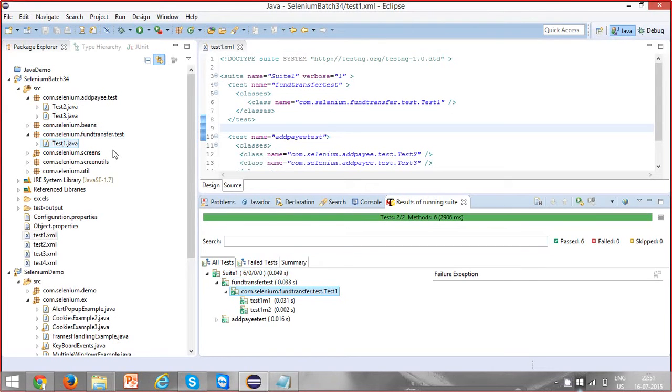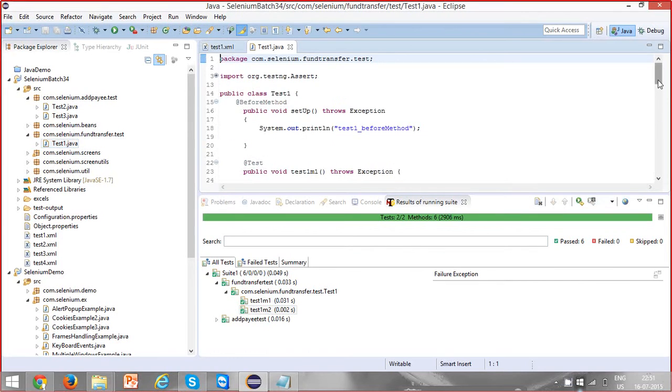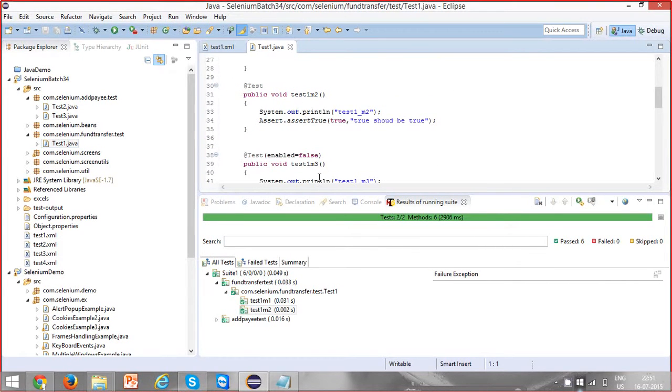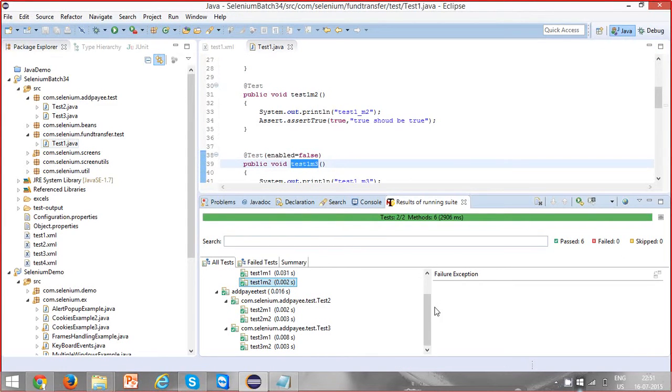This test one has the m1 method and m2 method. You might wonder where the m3 method is. Test one m3 method, because we ignored it, if you remember. We ignored this method with enabled equal to false, so it has the capability to avoid ignored things. That is one thing. And if you see the add pay test, we have test 2 and test 3, each having different methods, and those also executed. So that is one thing.